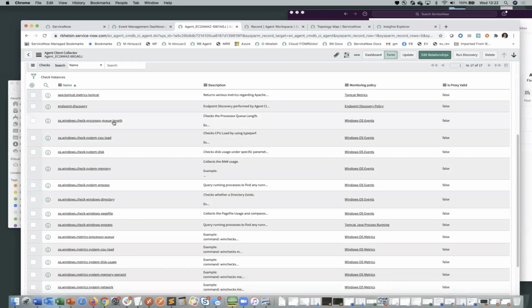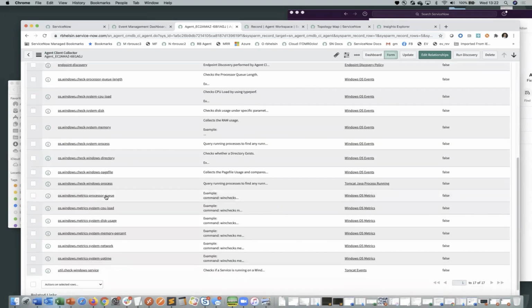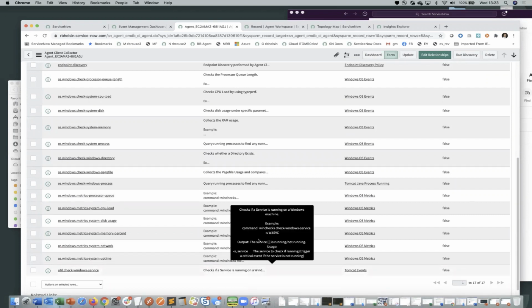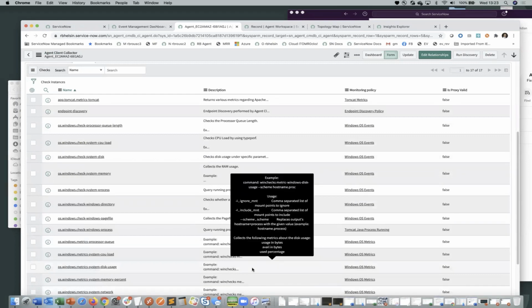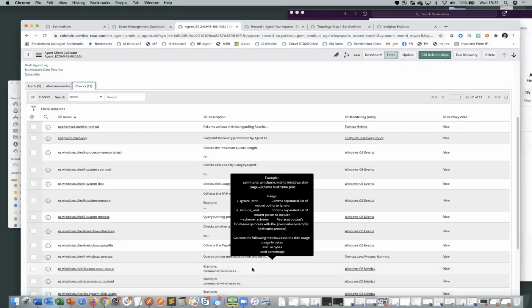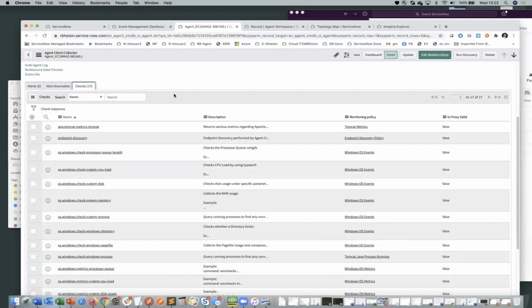So we can see we're doing a queue length check, checks the queue length, CPU system load, the system disk, system memory process. So these are all Windows checks, Windows policies. It's checking to see if a particular service, it's checking for the Tomcat service to see if it's running on Windows. If it stops running, it will send us an event. Now, some of these checks are events and some of them are metrics. So we actually differentiate between the two. Let's go in and take a look.